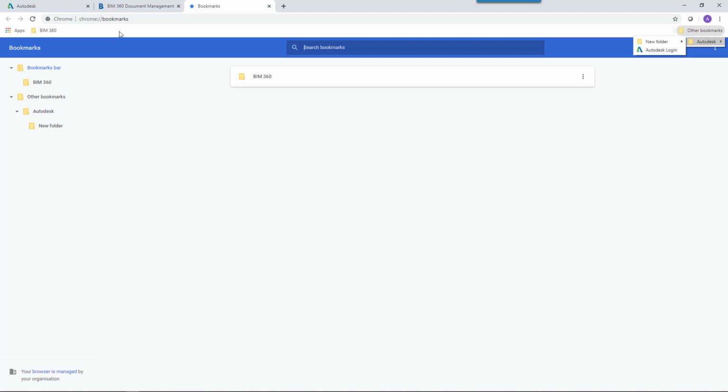We do recommend that you place your Autodesk login and your BIM 360 login on the main bookmarks bar. This will enable quick access to both of these commonly used sites.